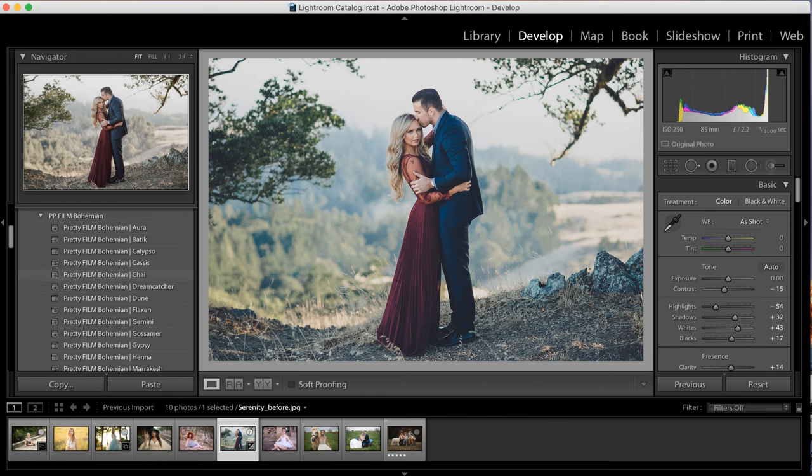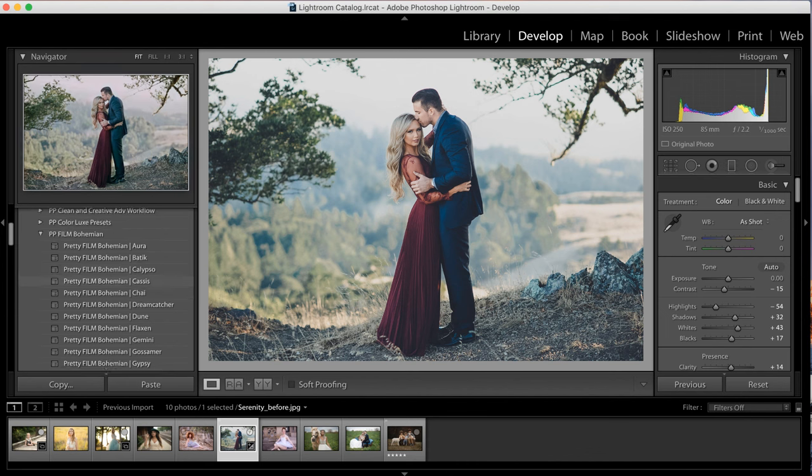Now, of course, there is a very nice mix of different looks in our Film Bohemian collection, and we know you guys are gonna love it and have so much fun playing with this collection. And I won't keep you in suspense any longer. Let's go ahead and take a look and see what this amazing collection can do to a few images that we have to play with today.